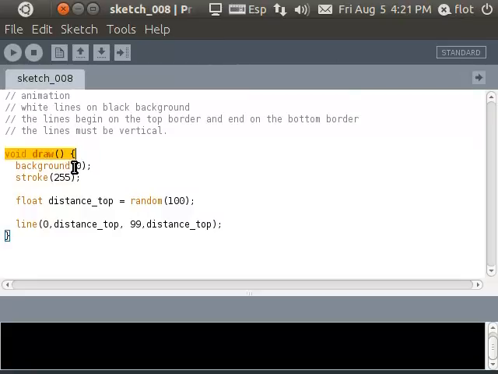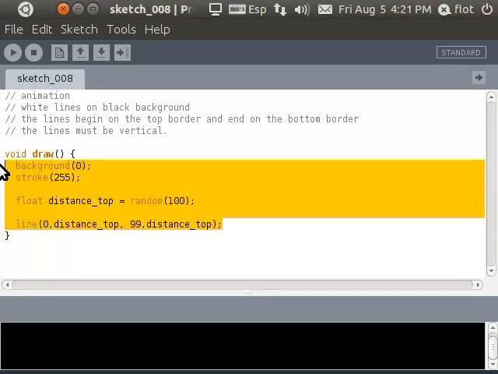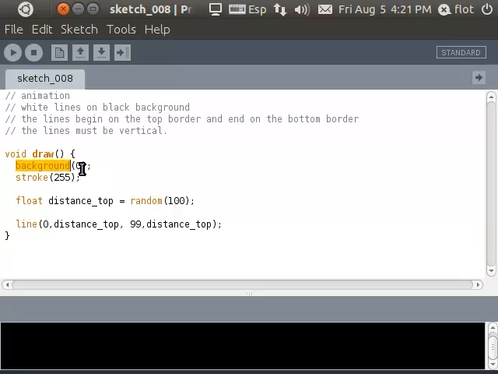The first line would stay the same, void draw. We are using this block here to create animation. So these 4 lines are executed over and over again. We want to keep our background 0 because the background is still black. Our stroke 255, so the lines are white. But these 2 lines are going to change. We had here the distance to the top, and the line function here will also change these values probably.